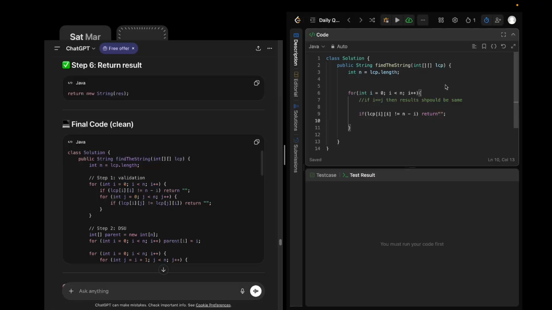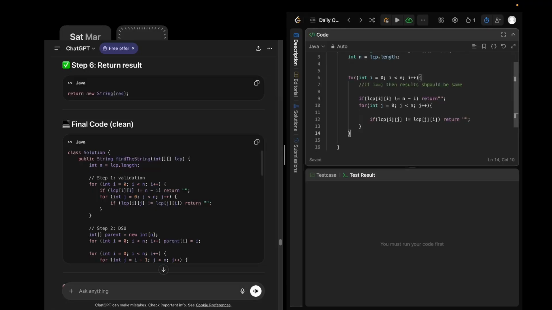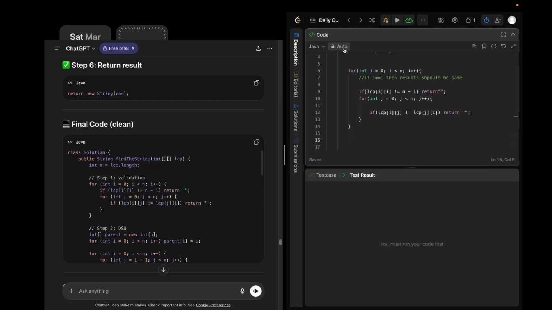Okay, and then we loop for columns. For j equals 0, j less than n, again it's a square matrix, j plus plus. And if lcp[i][j] is not equal to lcp[j][i], because that is also the prefix of j and i, we return an empty string as well. Yeah, these are the two validations. Now we have to check.